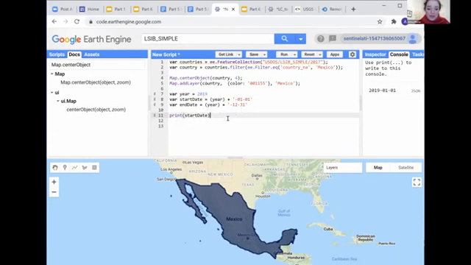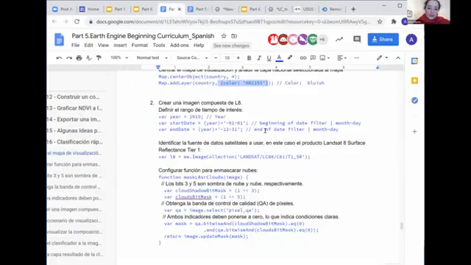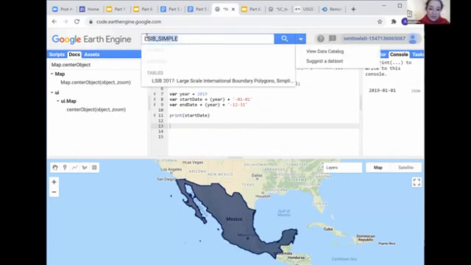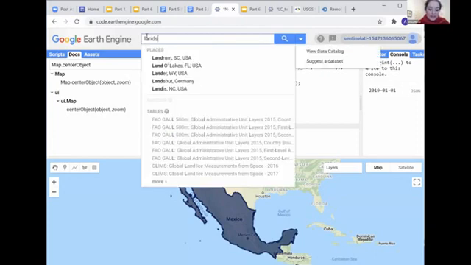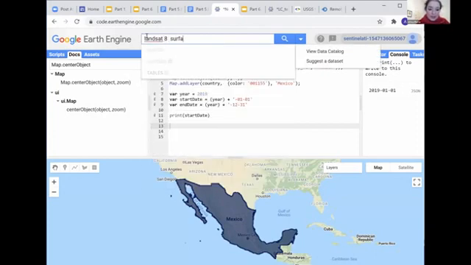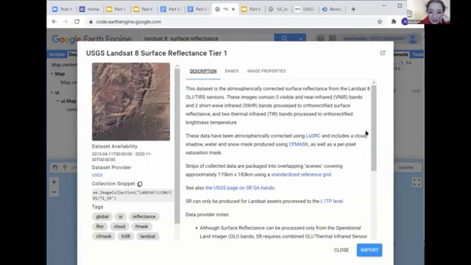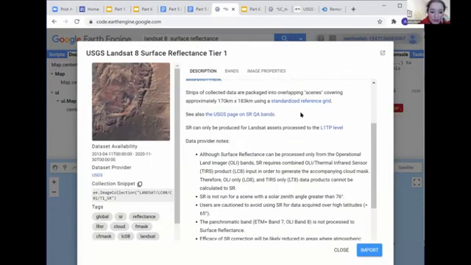So now that you have selected the time frame, we are going to create a function to mask the clouds. Well, obviously, first we have to call our collection. We are going to use Landsat 8 data. So if we go here to the search, we can start writing Landsat 8 surface reflectance. And you're going to see all these different products. We are going to use Landsat 8 surface reflectance tier 1. You can click on this and it's going to give you information about that particular data set.